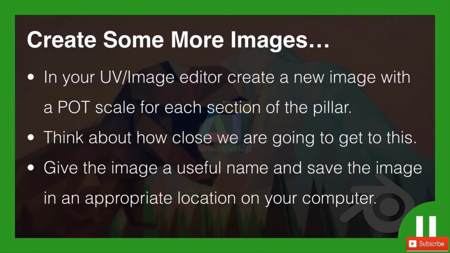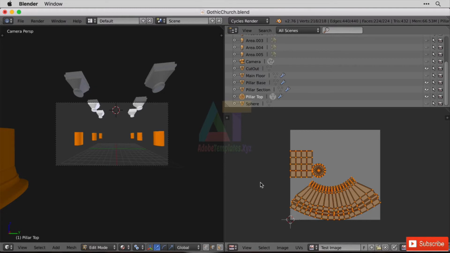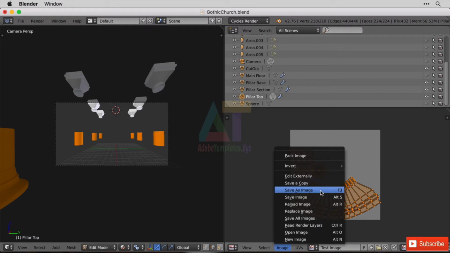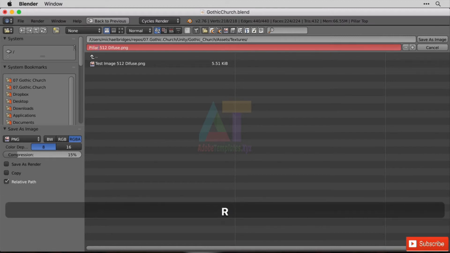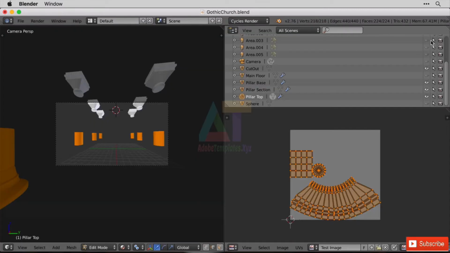go. Okay guys, welcome back. Let's go and create the other images we need for the rest of our model. Right, so we have the pillar base and the pillar section left to do. And indeed, I should probably change this test image to actually what it is, which is the pillar top. So I'm going to go File, Save as Image, and I'm just going to change the beginning of this to pillar top. There we go. So that's what that one is.